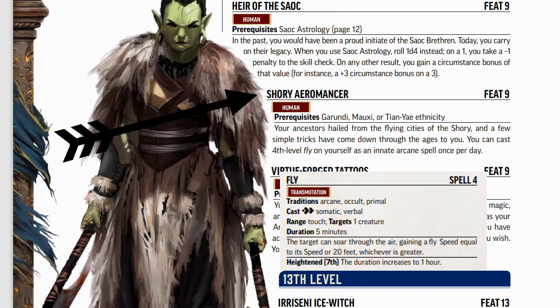Shori Aeromancer is another feat that requires a certain ethnicity, but this one gives you a choice of 3 different ones. You can cast the base version of Fly on yourself as an innate arcane spell once per day. That's it. This feat is really good. Being able to fly without even needing to be a spellcaster is broken. Yeah, it's only once per day, but that's still really good. Definitely consider this feat at 9th level.